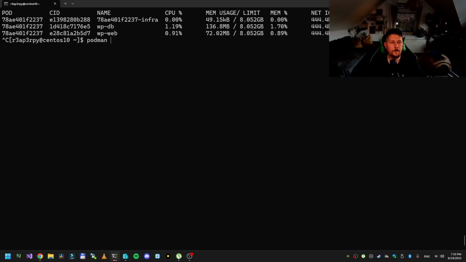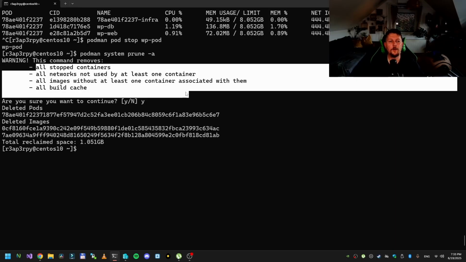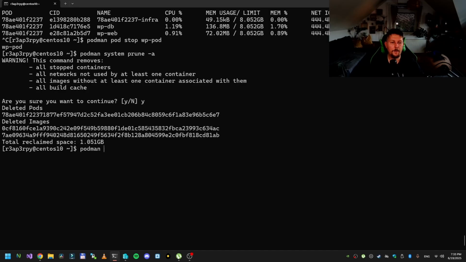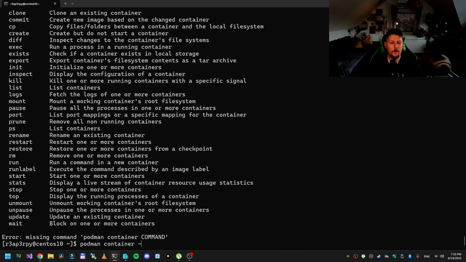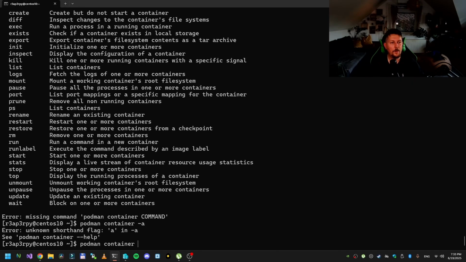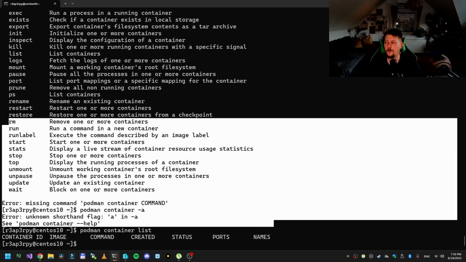So podman pod stop wp-pod. And afterwards, we can use the podman system prune -a, and this is going to remove all stopped containers and so on, and the podman ps -a and the images and the podman container list -a is going to show us that the containers are also stopped.